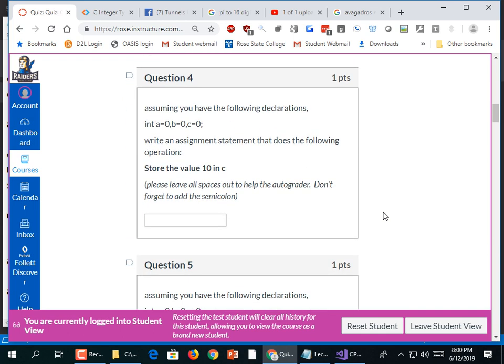Assume you have the following declarations. A equals 0, B equals 0, and C is equal to 0. Write an assignment statement that does the following. Store the value 10 into C. Please leave all spaces out to help the autograder.